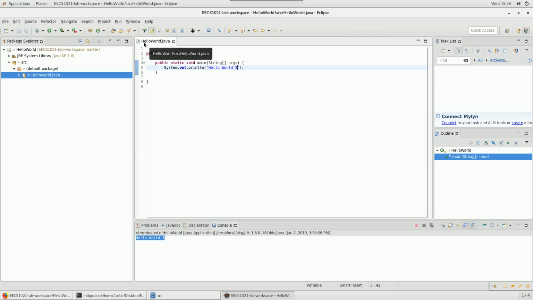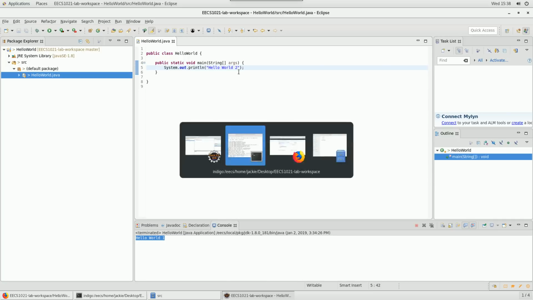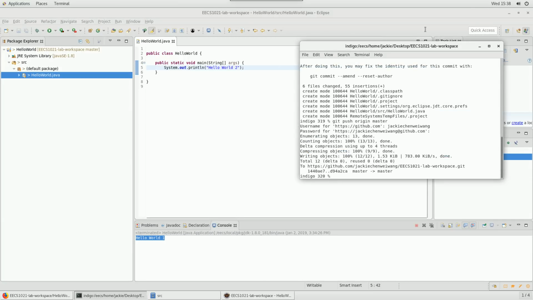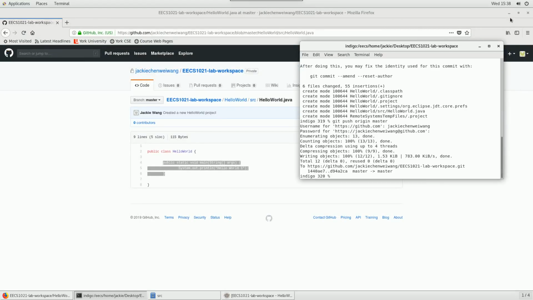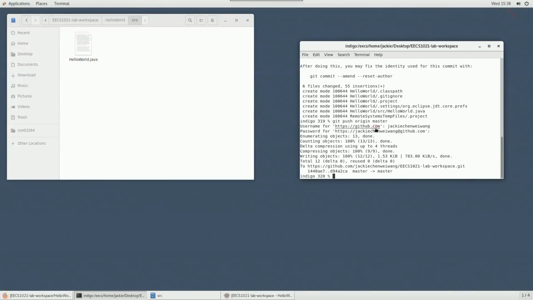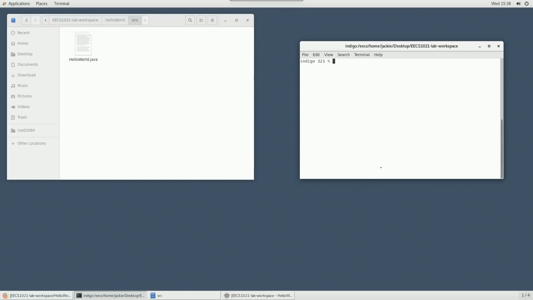Everything is saved. Okay, let's say that's the only change I would like to do: hello world 1 to hello world 2. Okay, and then I will simply go back to the command line over here. You can minimize the Eclipse so it's cleaner over here. Okay, so now we are back to the command line over here. Let me just clear. Okay, remember if you say pwd, we are under the lab workspace.